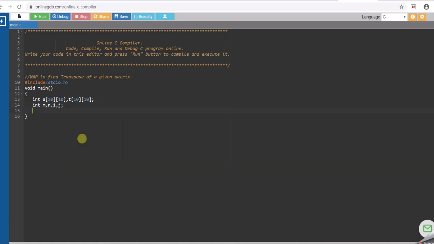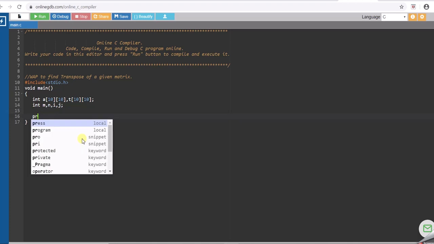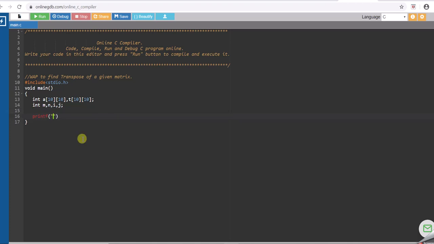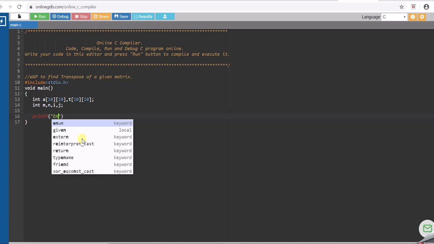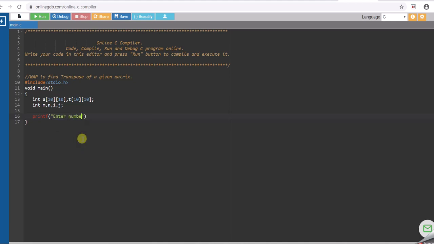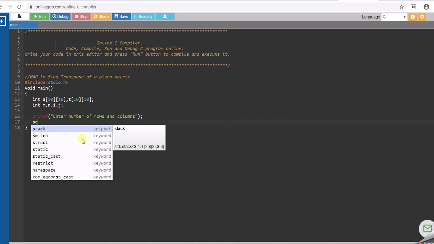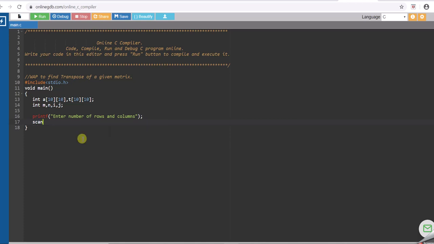I'm declaring those variables. Now let me go and first ask the user how many rows and columns the user wants. So m and n are those variables. m and n are going to be my number of rows and number of columns.